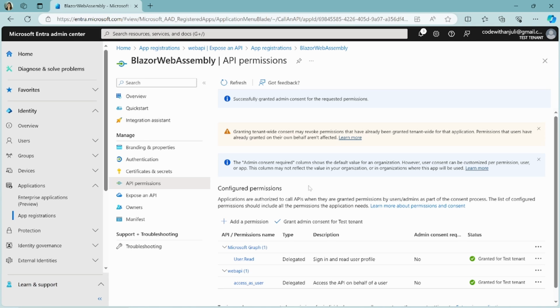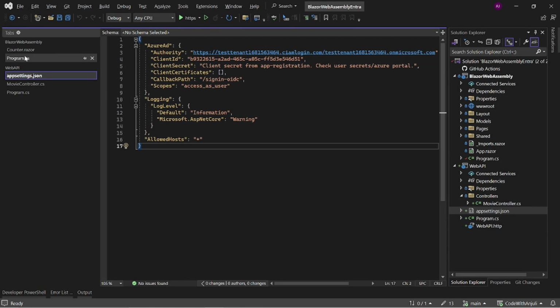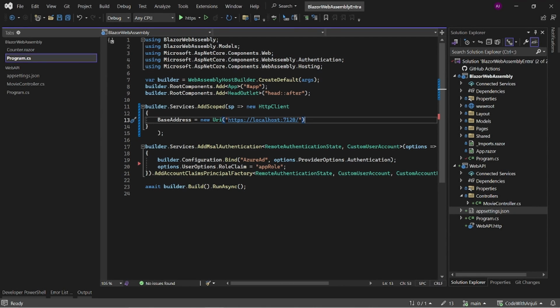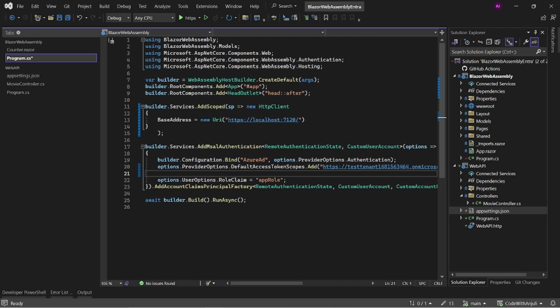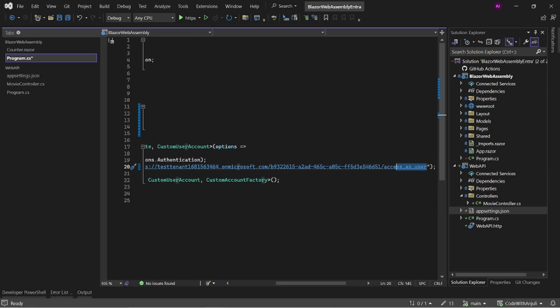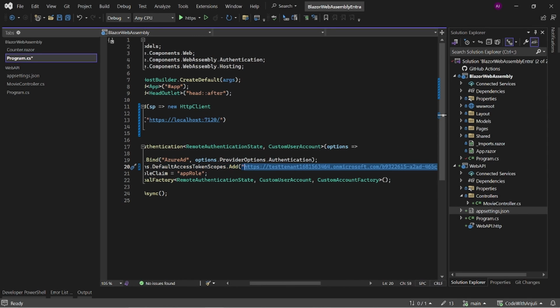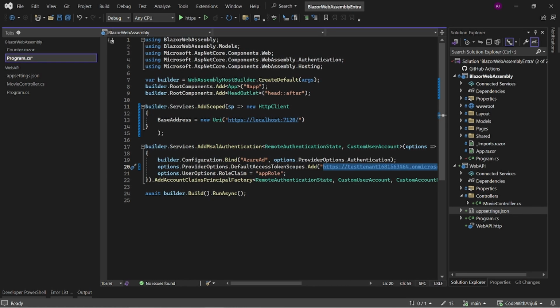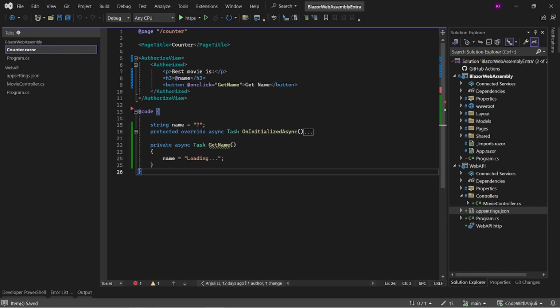But we also have to define it in the program. So if we go back to the Blazor application and then the program, you have to add this line of code here. This is the whole URL of the permission. And you have to add it as a default access token scope. This way we are telling Entra ID we want to log in and get an access token with also this scope. If we now go to the counter component, we can add the code to actually access the API.